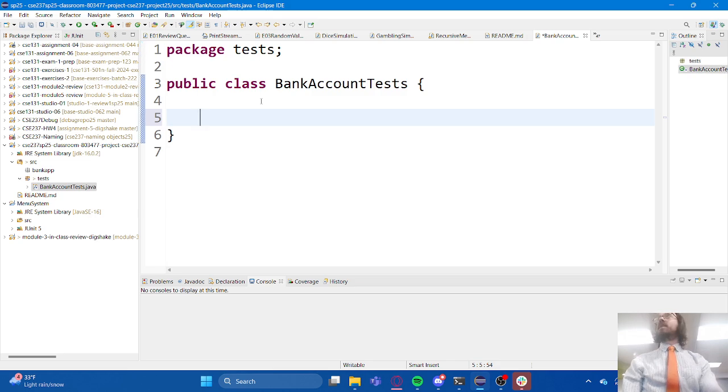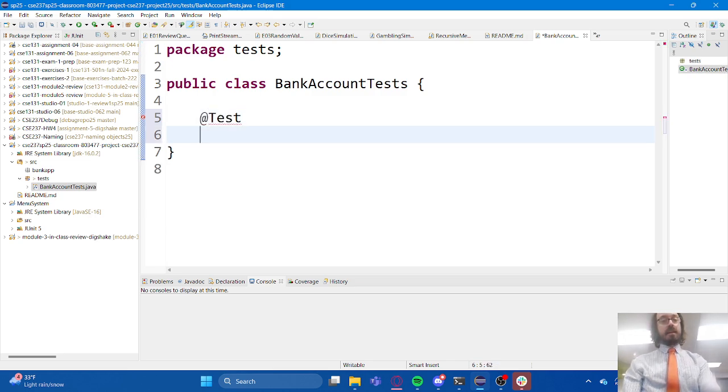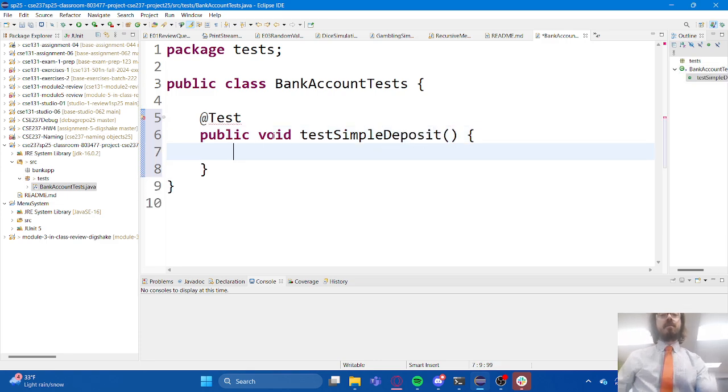And now we're ready to start writing some unit tests. Remember, every test has to start with this annotation, and then we make a regular old method. I'll call this one test simple deposit. Remember, the bank account doesn't exist yet. That's okay. We'll create it after we write the tests.